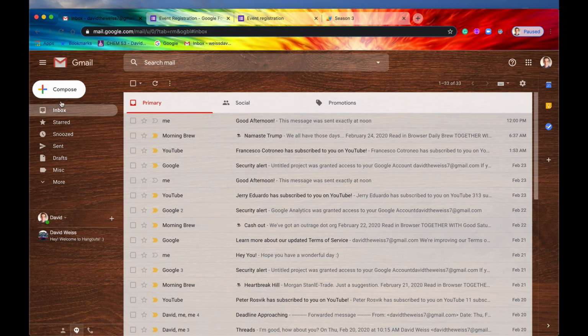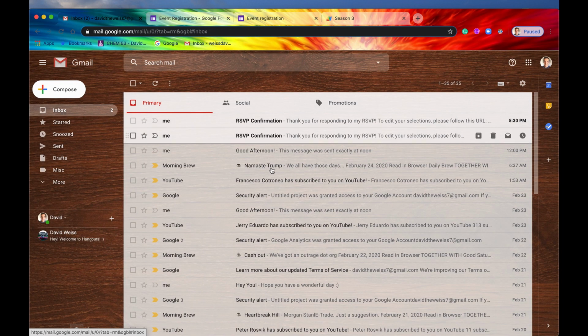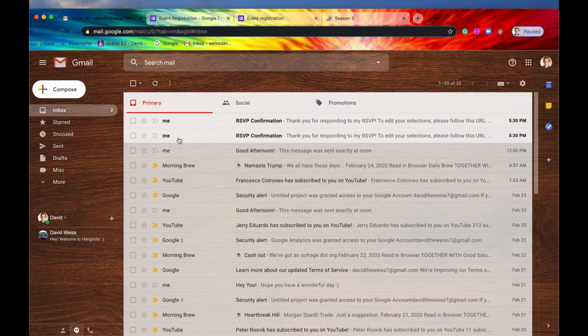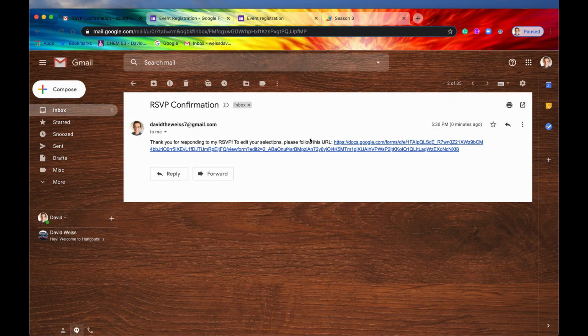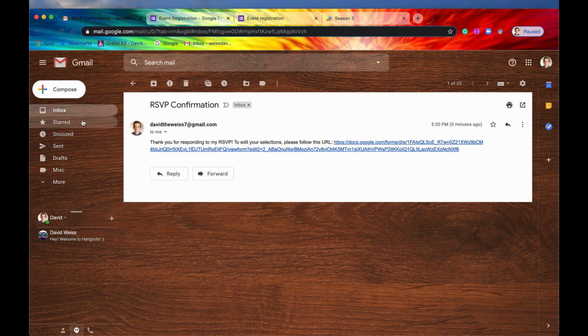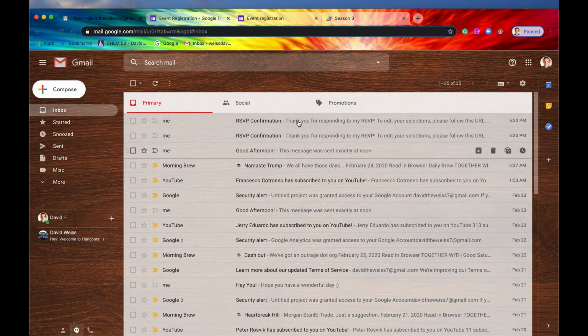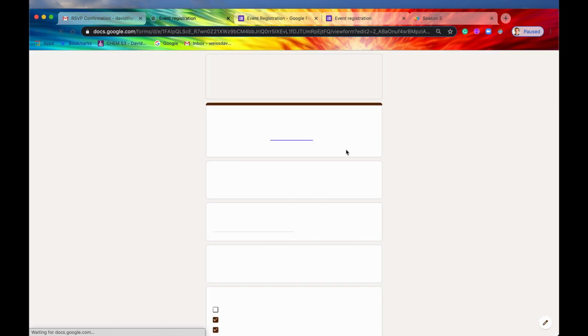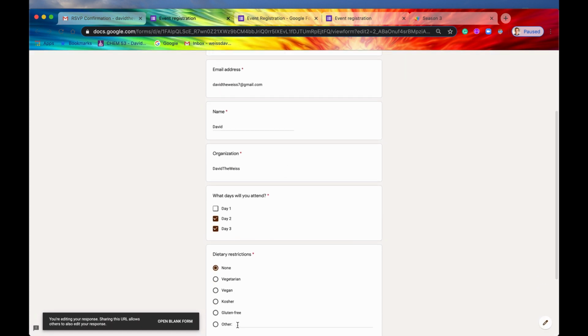So if we go into our mailbox and we refresh it, it looks like we got 2 emails. I wonder why we got 2 emails. Oh, it's probably because I actually set this up as a dry run, and then I set it up again for when I'm actually recording it now. So that's good. We have 2 emails, and I guess they were both sent, so that's wonderful. But as we can see here, thanks for responding to my RSVP. To edit your selections, go to this URL. And if we go to this URL, indeed, now we can edit our selections.